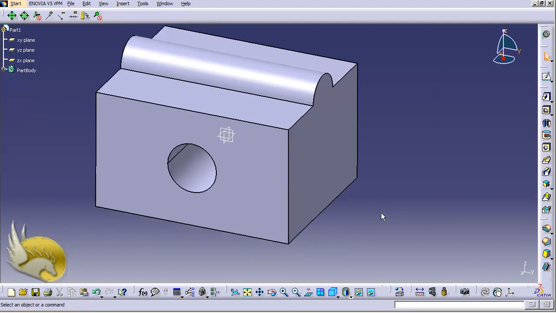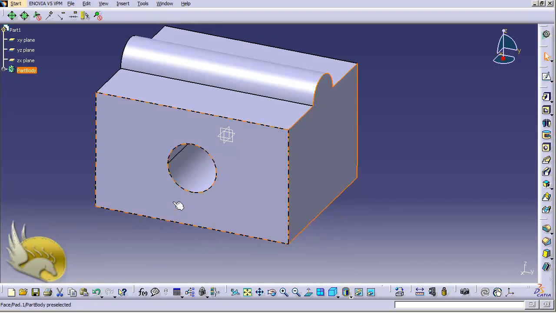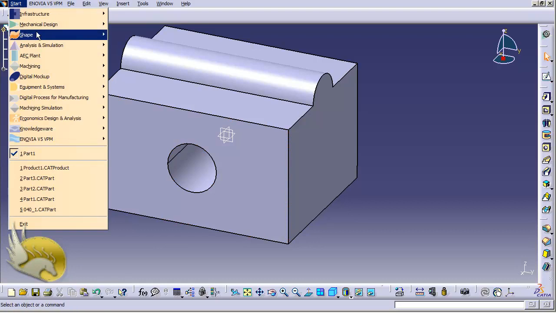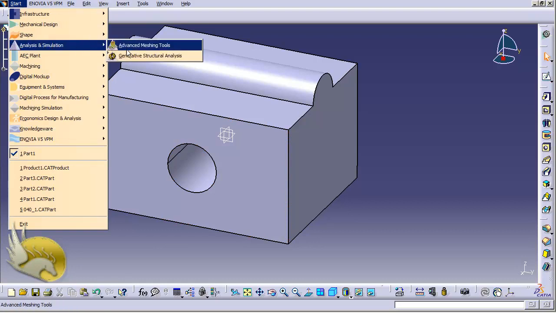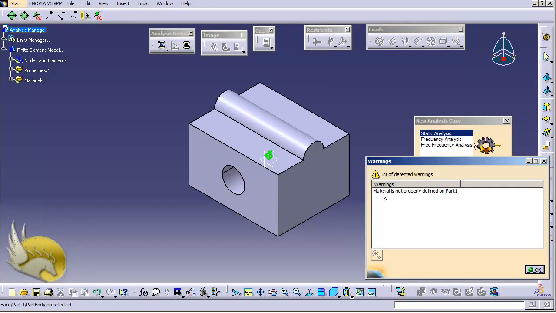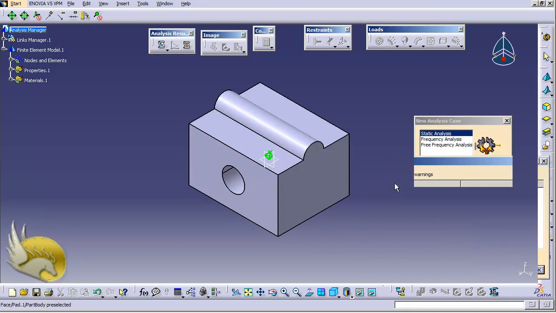This part is going to have some pressure on this face, and it is going to be fixed to a wall or somewhere using a pin that goes through this hole. So the first thing I want to do, I take this into the Analysis and Simulation, Generative Structural Analysis environment. And here you can see that it tells me material is not applied to this. I will add a material right here.